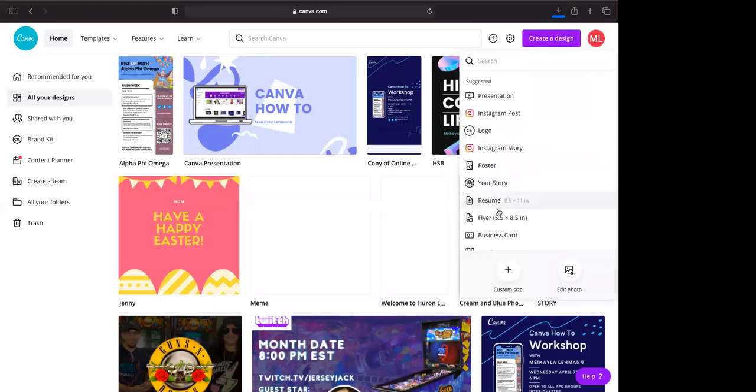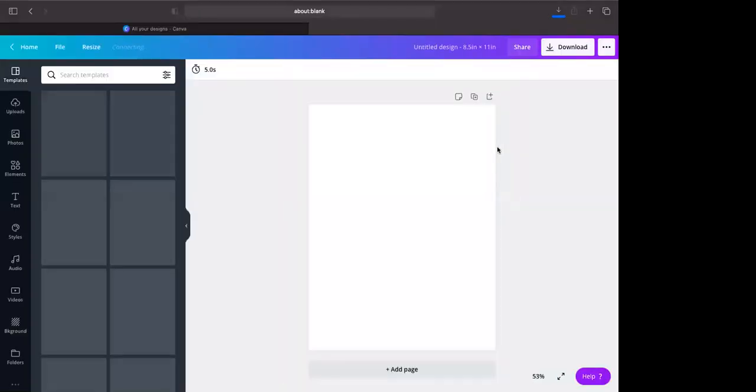Let's create a flyer. So the flyer is actually 5.5 by 8.5. That is not a standardized piece of paper. A standardized piece of paper is 8.5 by 11, just so you guys know.